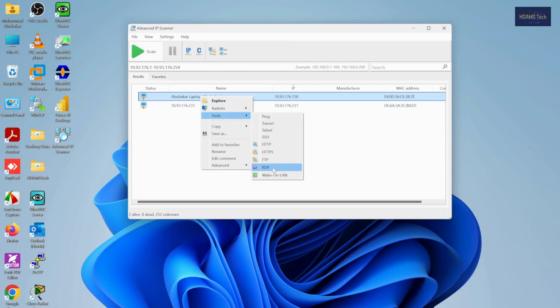You can see RDP, remote desktop connection. You can allow remote desktop connection as well, and FTP server, HTTPS, HTTP, SSH, telnet, ping. There are many things you can handle through Advanced IP Scanner. The best application for network engineers to scan the IP addresses in the local network, which IPs are connected to the local area network.